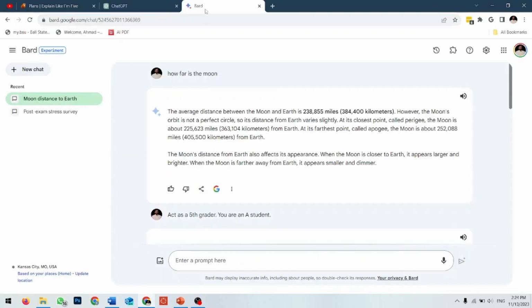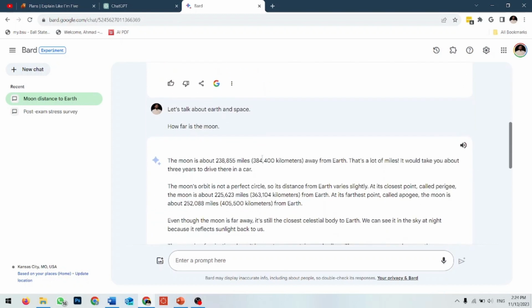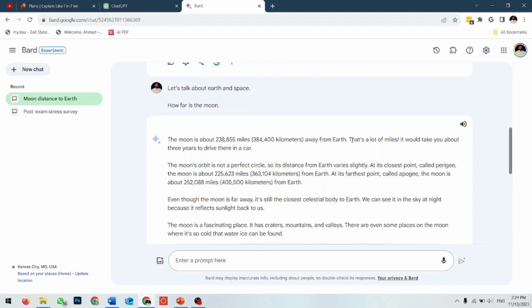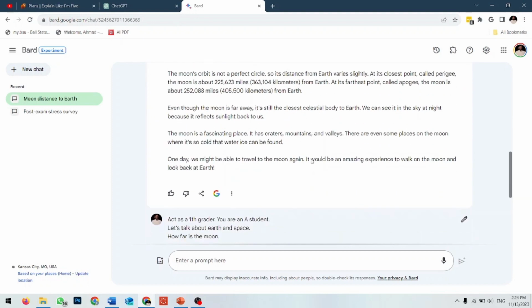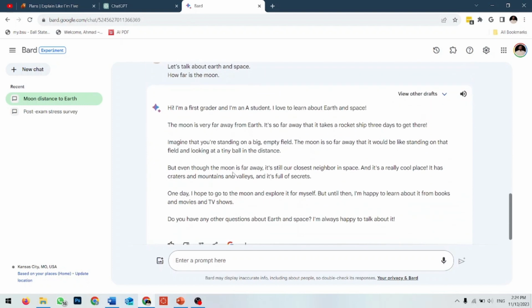Then the last one, we have Google Bard, and I asked Google Bard how far the moon is, and this is Google Bard's unedited answer. Then I said act as a fifth grader, and this is its answer, using some analogies that a fifth grader might use. And then I asked it as a first grader, and this is the answer. It did not give me any numbers and said it's just far away and it takes a rocket ship 3 days to go there.